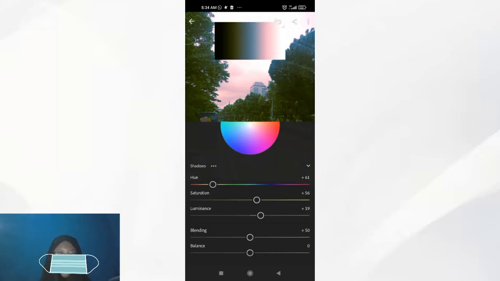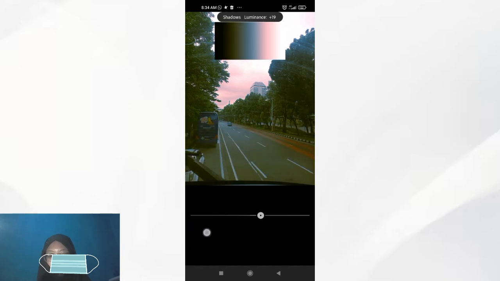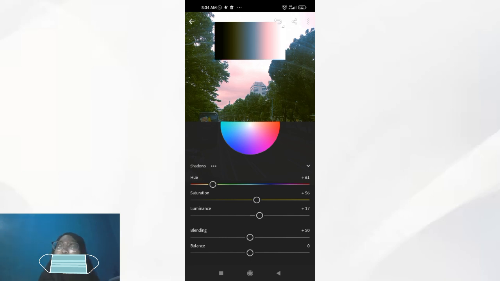Okay guys, after I explain about the shadow, mid tones and highlight, and then the second part is hue, and then after that the saturation, and the last is luminance. Here I want to explain about the last part. There is blending and balance. You can see in the last part here, blending and balance.